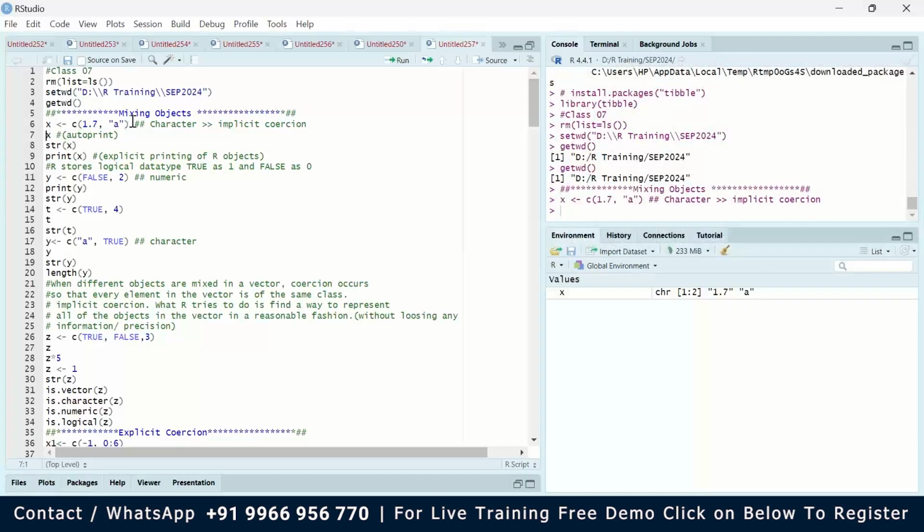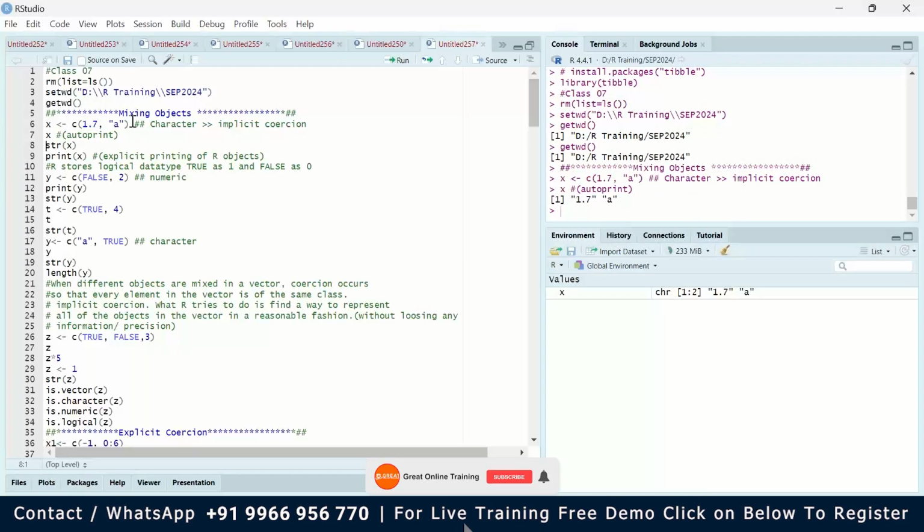So if I run this and print this thing here, you'll notice it just converted 1.7 to character data. And here, I have not used any explicit function, for example as.numeric or as.character, for converting to a character or numeric data type. It is doing it implicitly. So that is called implicit coercion.